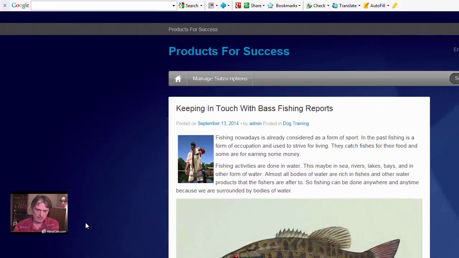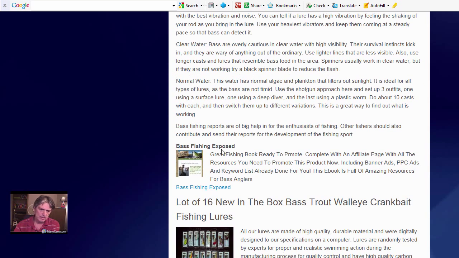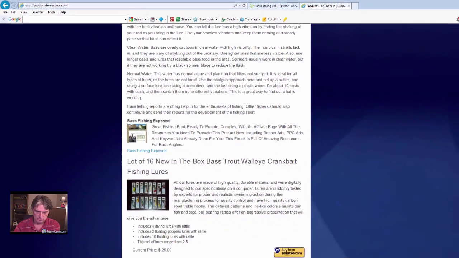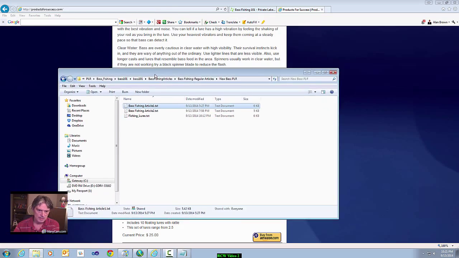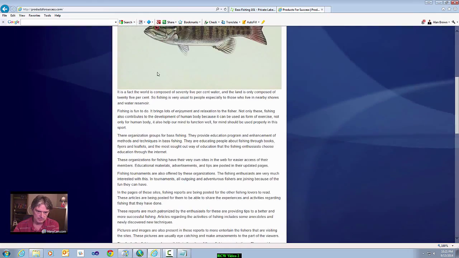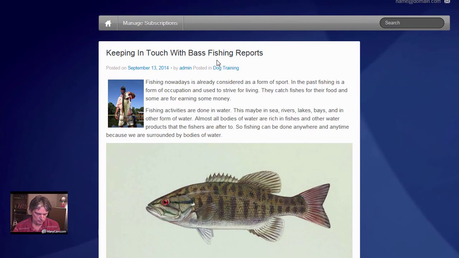And now a lot of you are probably going, wait a minute, how come there's this ClickBank? I didn't put any ClickBank in there. And that's true. I didn't put a ClickBank in there. So if I go back and take a look at the folder where I put my content, you can see there were 3 articles in here. Okay, the one we put in was fishing lures. This one is titled, what's it titled? Keep in touch with bass fishing reports.